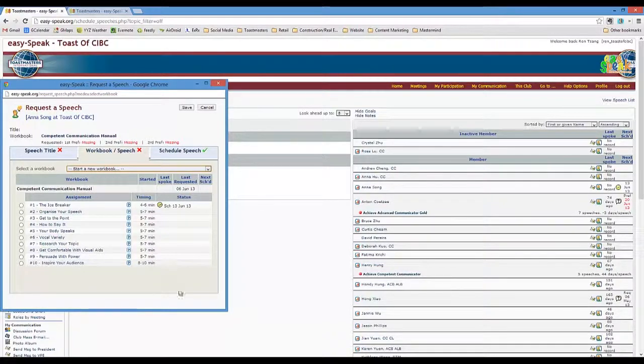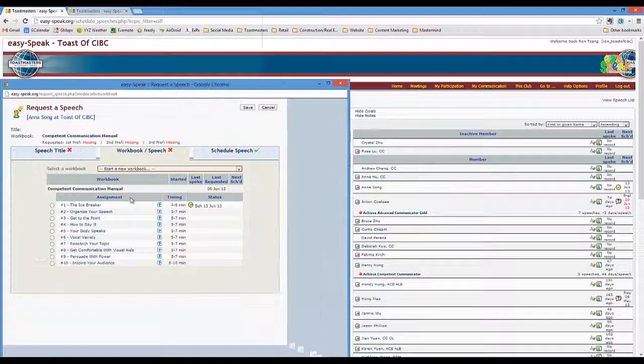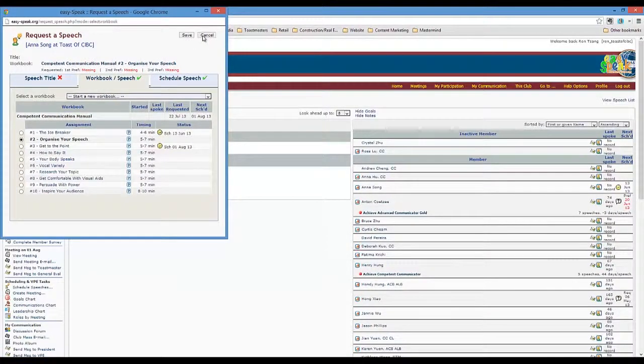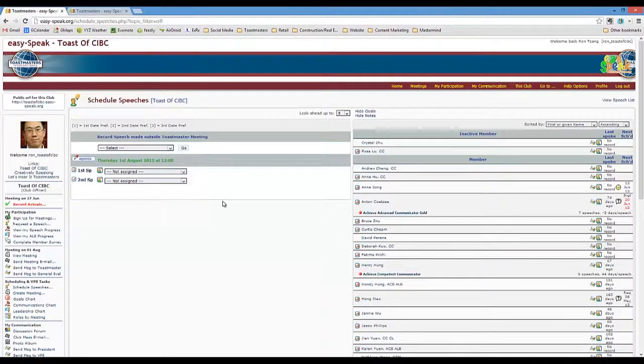But on my screen right now, I've got request a speech. And under workbook, it's the competent communication manual. Oh, you already have that. It's already in, see there, right? And look at assignment. There's already a number of different speeches you can pick. Okay, good. Done. So the reason why you saw the message is because the workbook was already in. Okay, good.